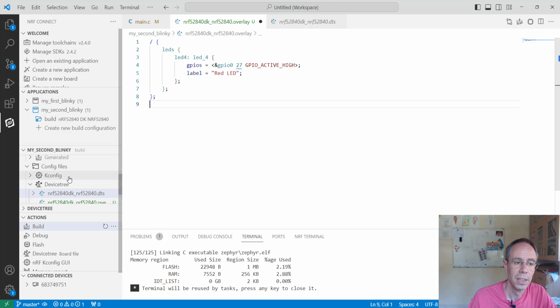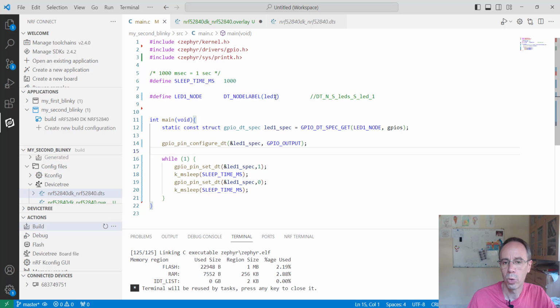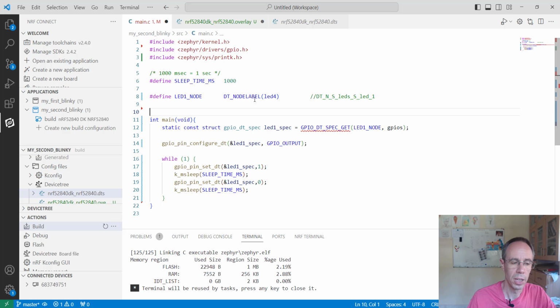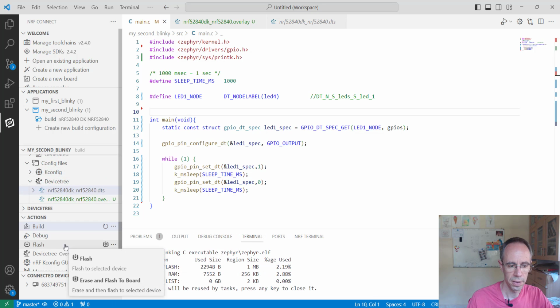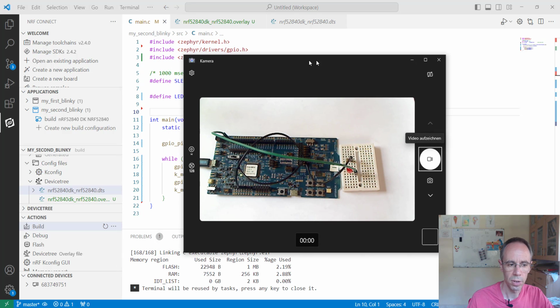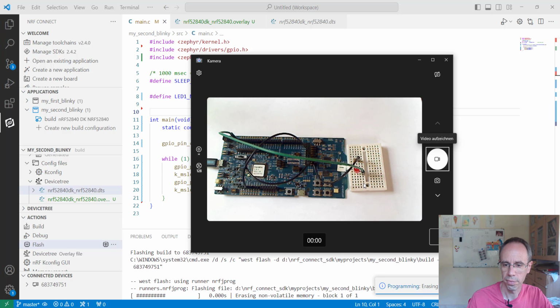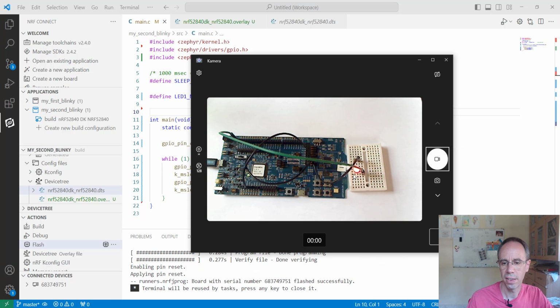We have an overlay file, but when we compile it, we have to make a pristine build since we changed something in the device tree. And also here, of course, I have to exchange the label with the LED 4 label. Then I make a pristine build, and here's our device. I flash it on the board, and you're seeing that our red LED is lighting.